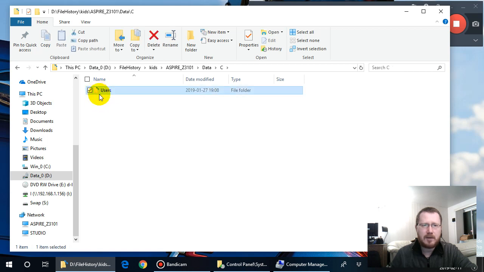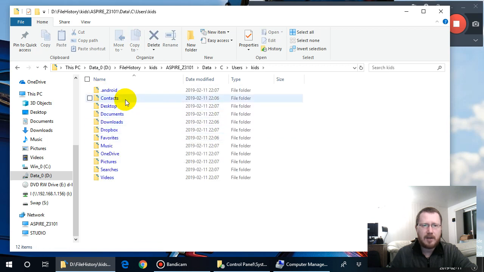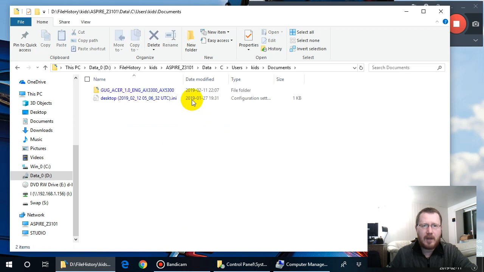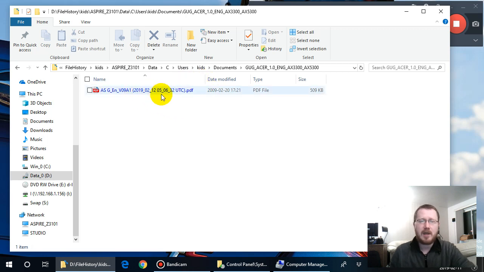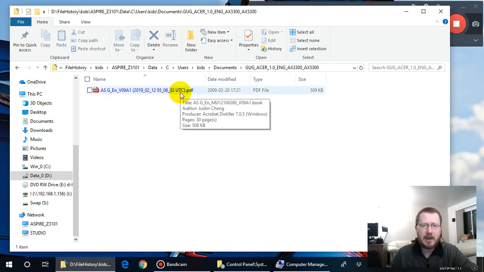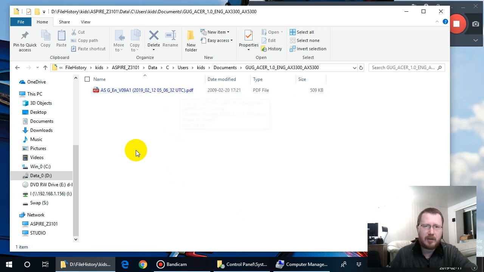C drive, users, kids. I don't know why Microsoft did all this. So you see you've got documents, downloads, Dropbox, OneDrive, pictures. Is there anything in documents? Yeah, there is a directory for the user guide for the computer that got backed up. So here's a PDF file that got backed up, and it's got a timestamp of when it got backed up on 12th of February. Oh, UTC time, right. So it wrote the timestamp in UTC.